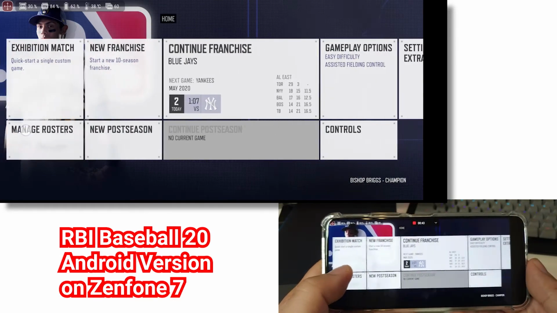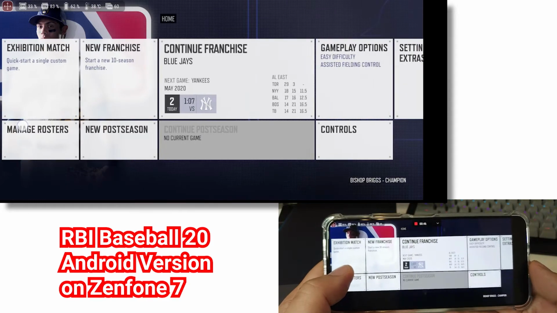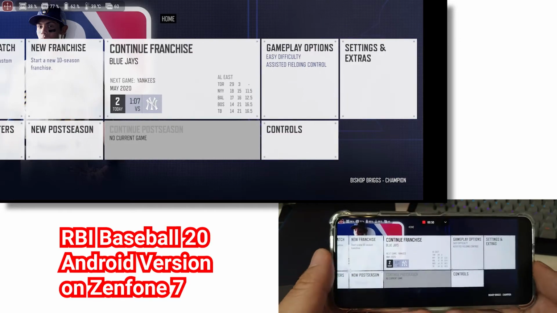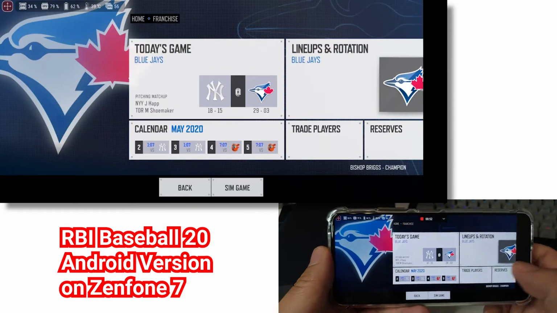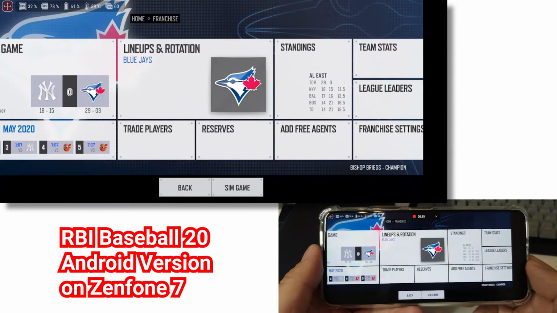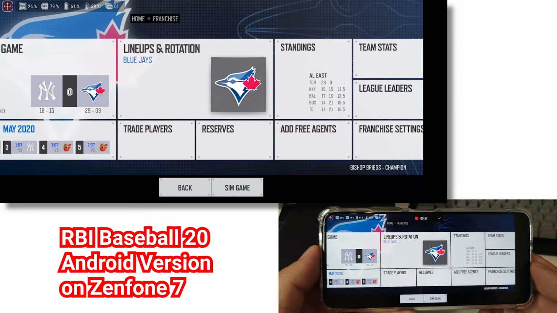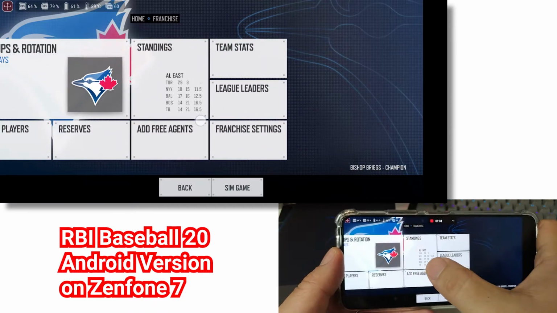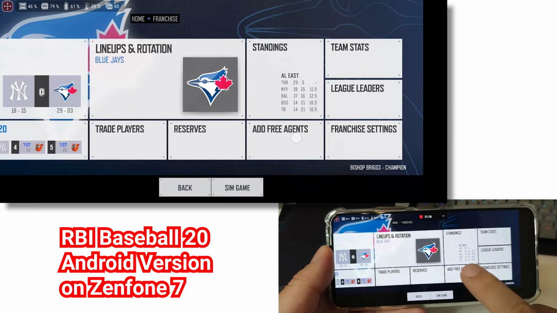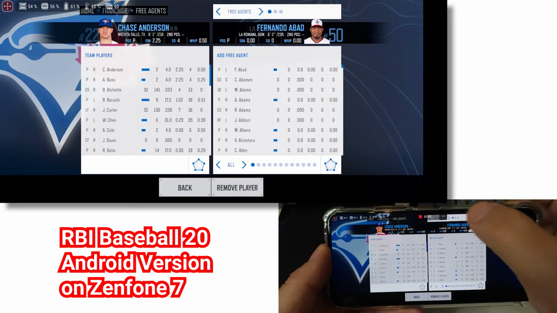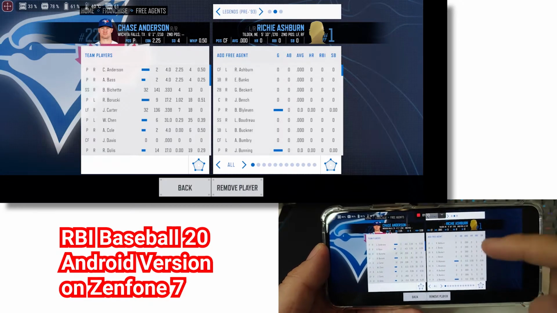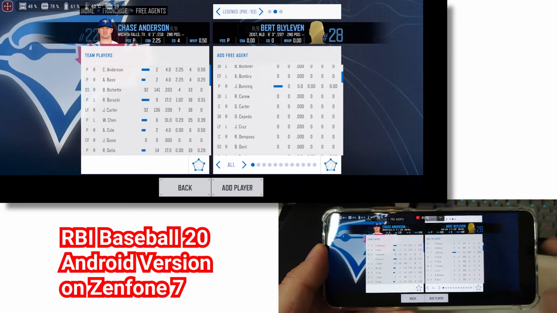Well, RBI Baseball 20, it's got all the standard modes, exhibition, franchise, and then you can manage your rosters, where it has constant updates and it has legendary players, things like that. You can play a postseason, all the standard stuff, but this year does have graphical updates, and it's got different pitching style, it's got different batting methods, and a lot of players. For example, free agent, legendary players, things like that.